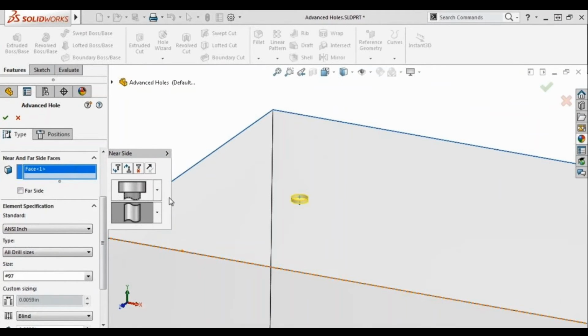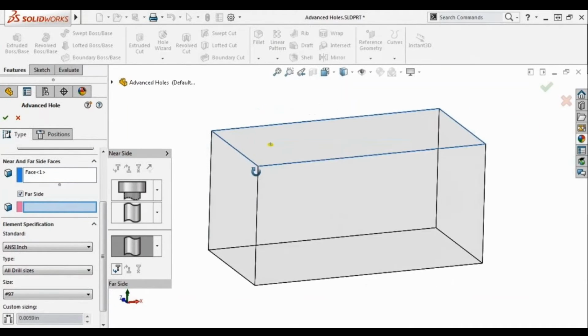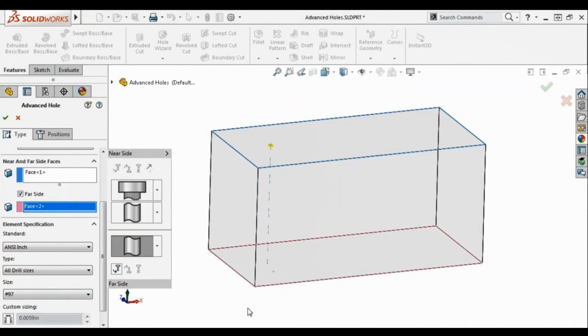To define the hole type on the opposite side, you first have to enable the far side checkbox. When I do, a selection box appears, and I can now select the bottom face of the model to use as the far side face. You can also see that the far side flyout was added beneath the near side flyout. Now that I have the element types defined, I can set the element specification.